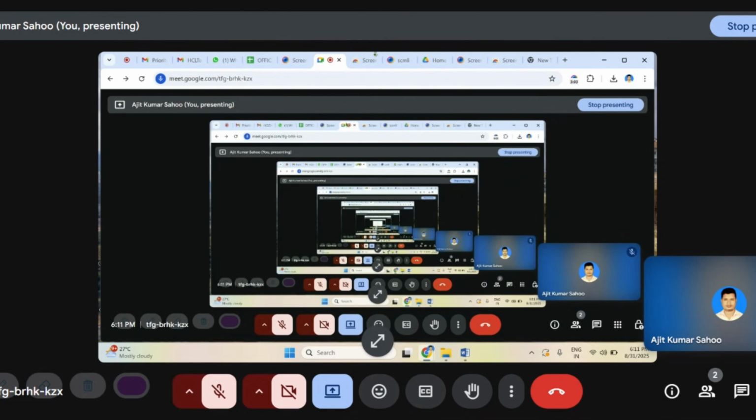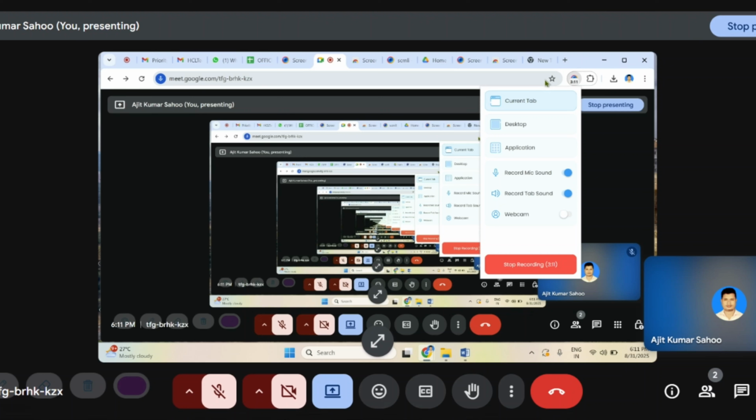Now how to record? Once it is visible over here, you just go for this one. Here the recording is going on, that's why Stop recording is showing, but you will find the option Start recording. Once you click Start recording, both checkboxes should be selected, and you have to select the current tab as well, and record the mic sound and all, so that the recording will start.